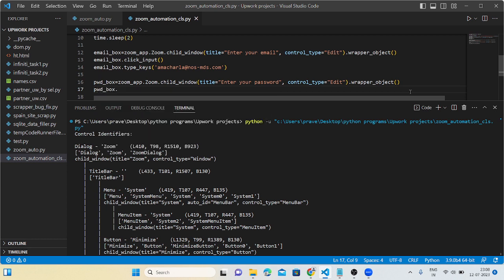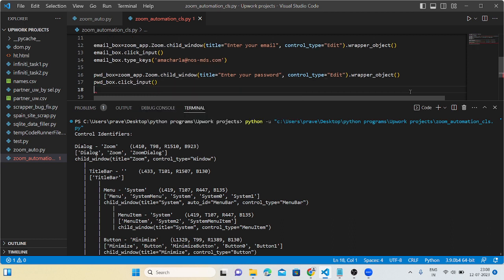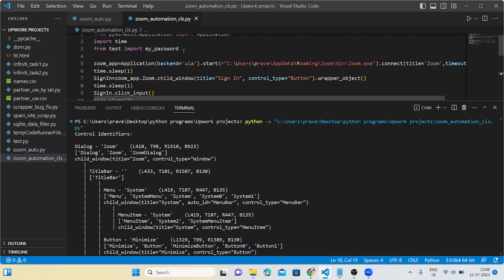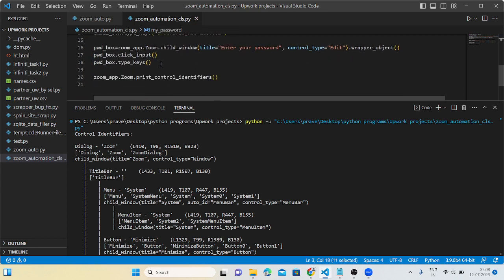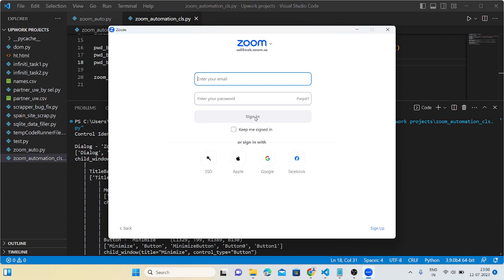Password_box dot, here we need to click_input, and then password_box.type_keys. Here I have already added my password in some other file, so I am just importing it here. So this is my password. Okay, so password is also entering here, and then after we need to click on this sign in, right?